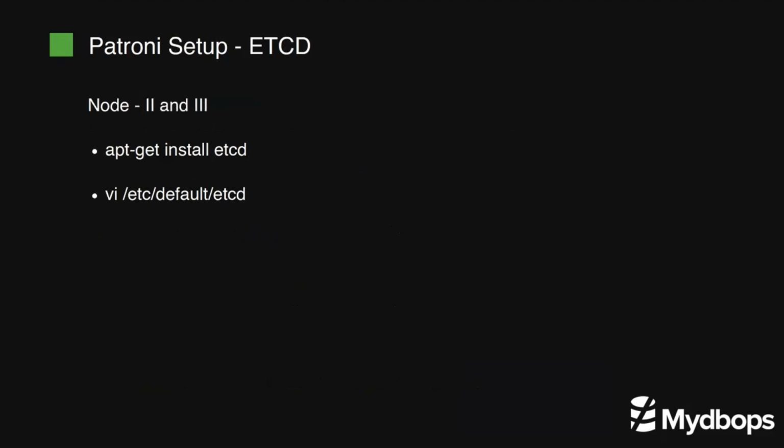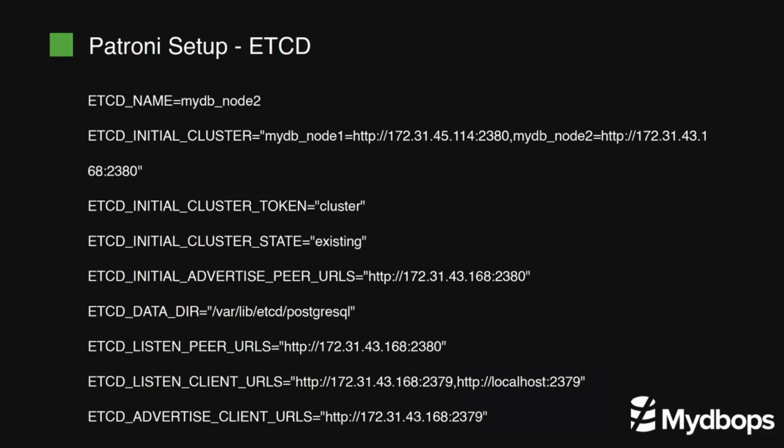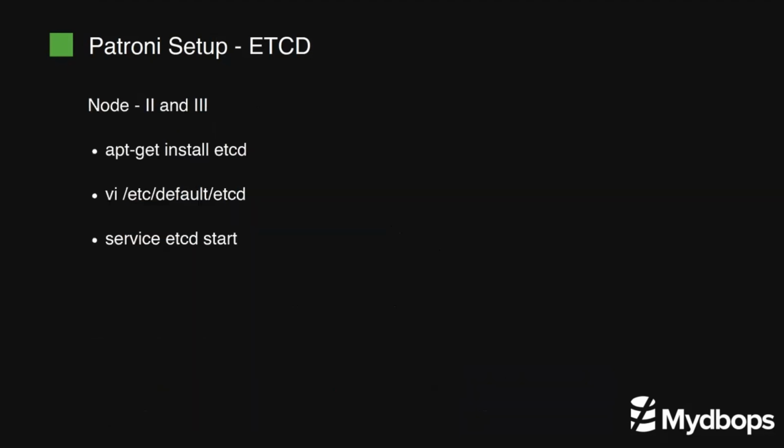Just follow the same on node 2 and node 3 as well. The only difference is on the cluster state, you need to use existing. On the first server, you have used new. On the next set of servers, you need to use existing because the cluster is already formed. That is called the state of the cluster. So once it is done on node 2 and node 3, you can simply start it. Now etcd forms a cluster. Node 1, node 2, node 3 are connected with each other by etcd.